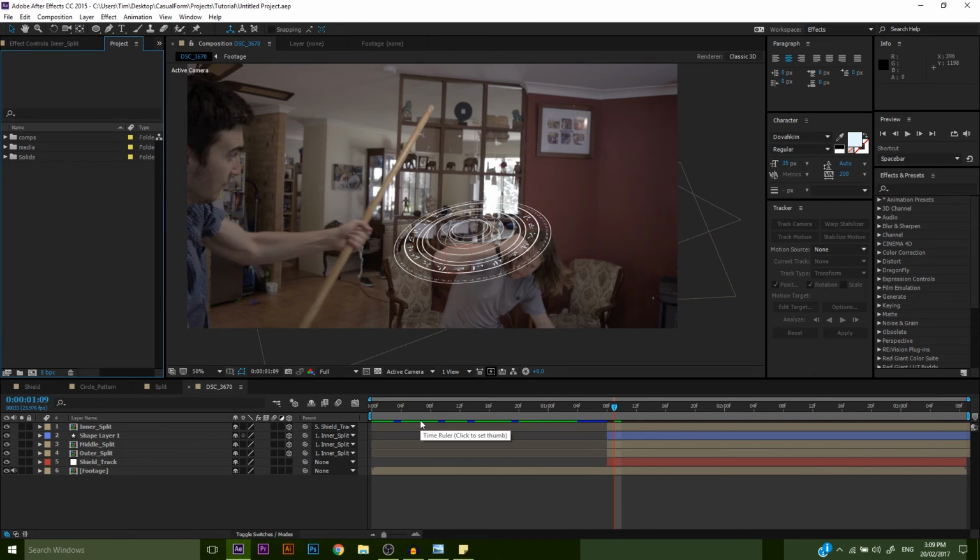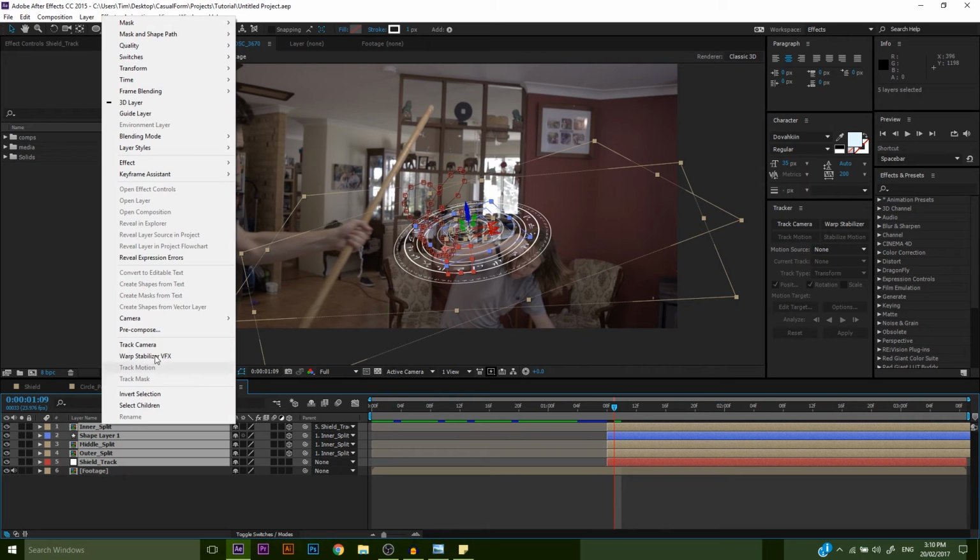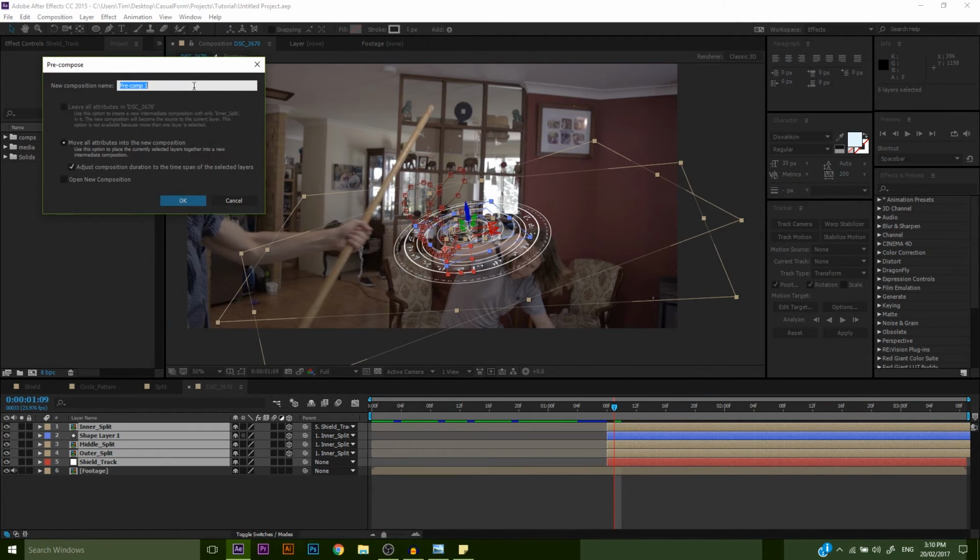Alright, so we're almost there. We've pretty much just done probably the hardest part of this whole tutorial. So now the rest of it is just adding some cool filters, some color, some glow. So first I'm going to go ahead and clean this whole thing up. The shield is ready to go. We can pre-comp that and all its attributes.